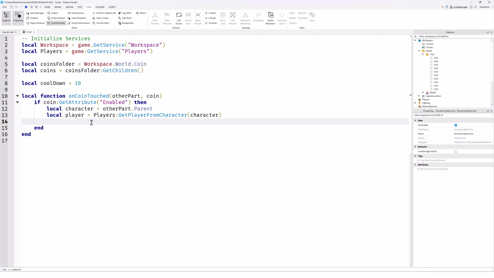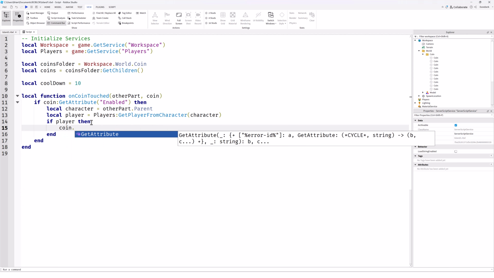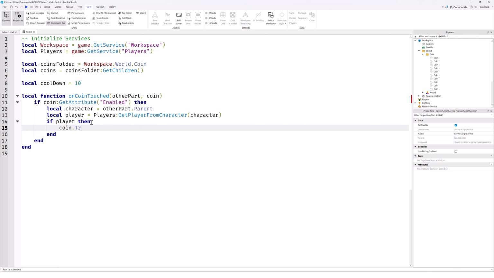And then we need a second if then. If player, then, in other words, the player touched it, coin dot transparency equals 1. So the coin is going to be transparent. Let's give a comment in here so that we know exactly what's happening. Remember, 2 dashes for comments. And basically this if then handles if a player touched a coin.